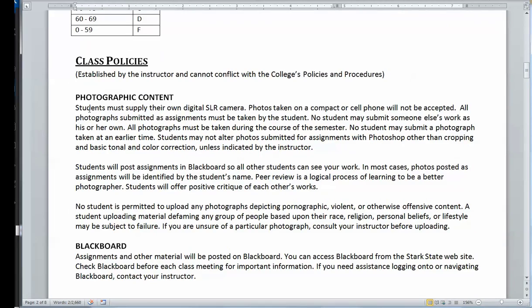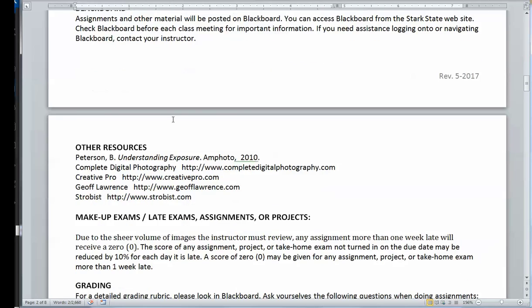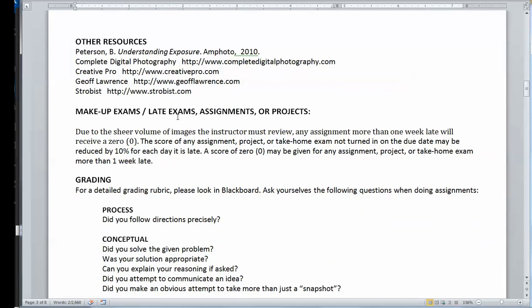It's important to point out also that you must take the photos for this course within this semester. There's only one exception, and that's one assignment where you go back and look at some of your previous photos. But all photos taken must be taken by you and must be taken within this semester.